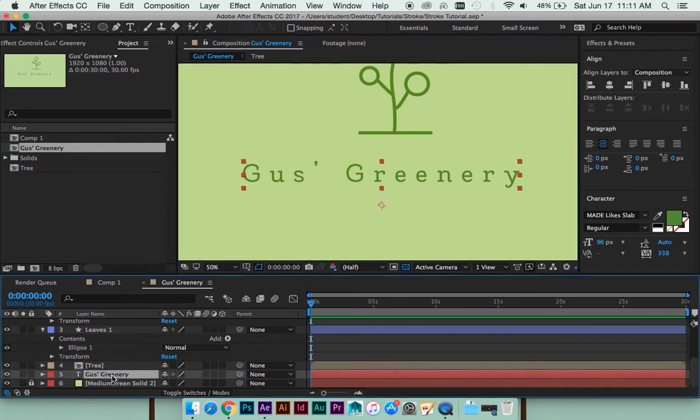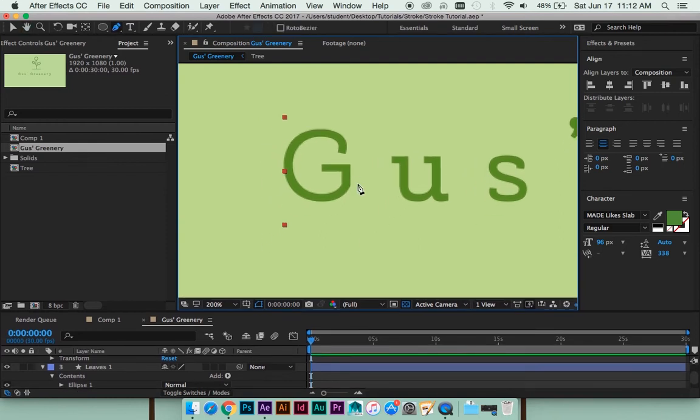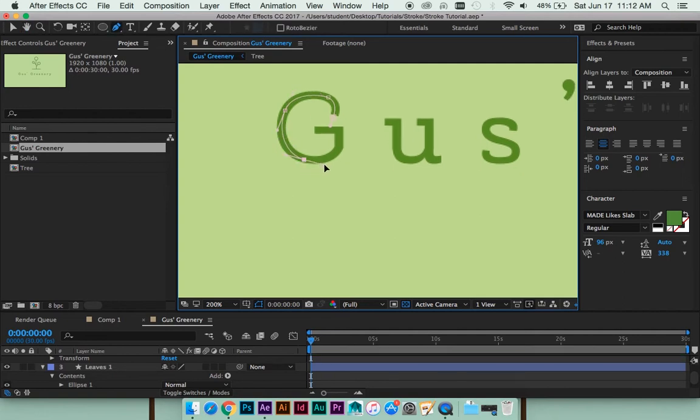So we have our text layer, and then we are going to just right away put a mask on it. So I'm going to click my pen tool, zoom in here a little bit, and just start making a line in the way that you would write these letters. So if you're making a G, you'd start here versus here. So we are just going to do that.